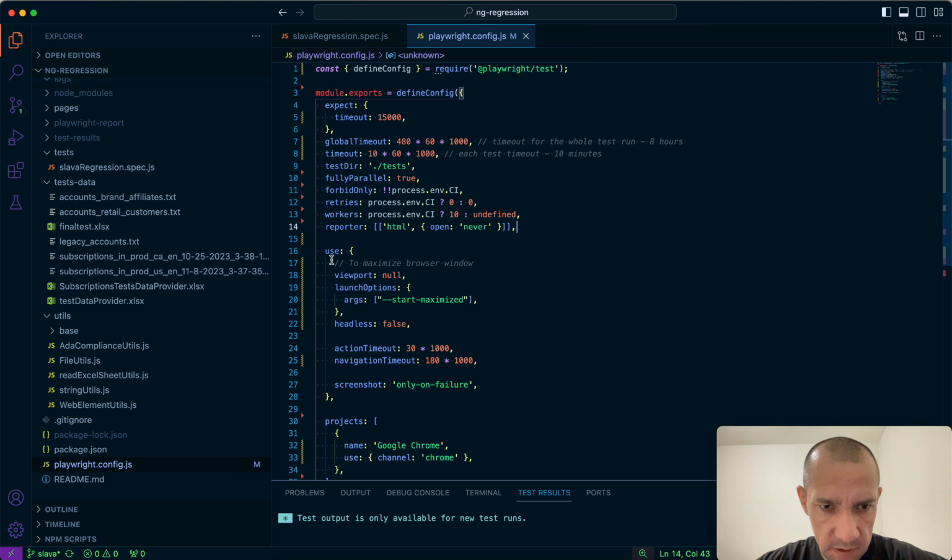Now, these settings inside the use section are to maximize the browser window: launch options, maximized, headless false. On Jenkins itself, I run in headless mode with headless true, because I'm running my Playwright tests on Selenium grid, just to speed up execution a little bit. But when I develop, run, and debug locally, I'm using these settings.